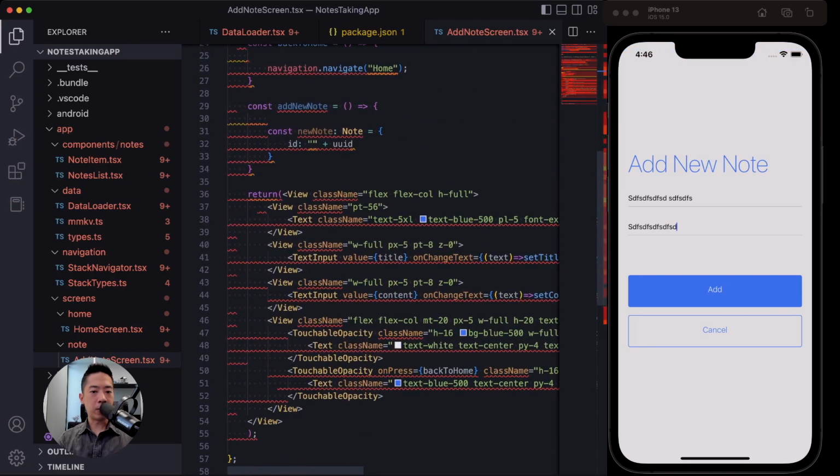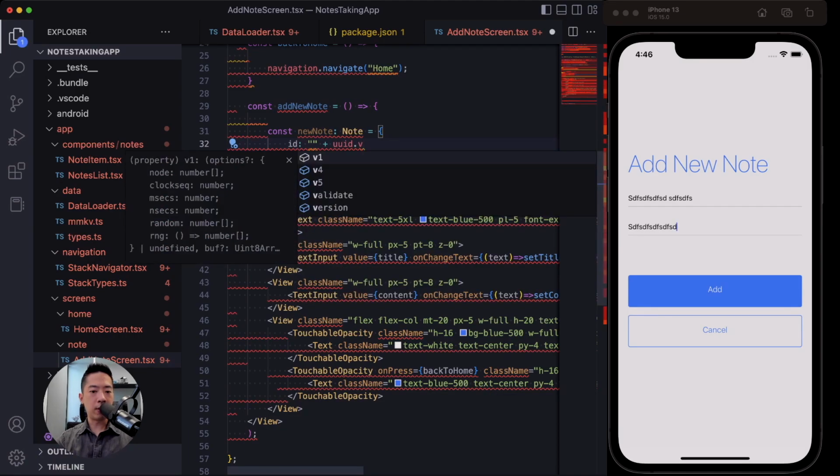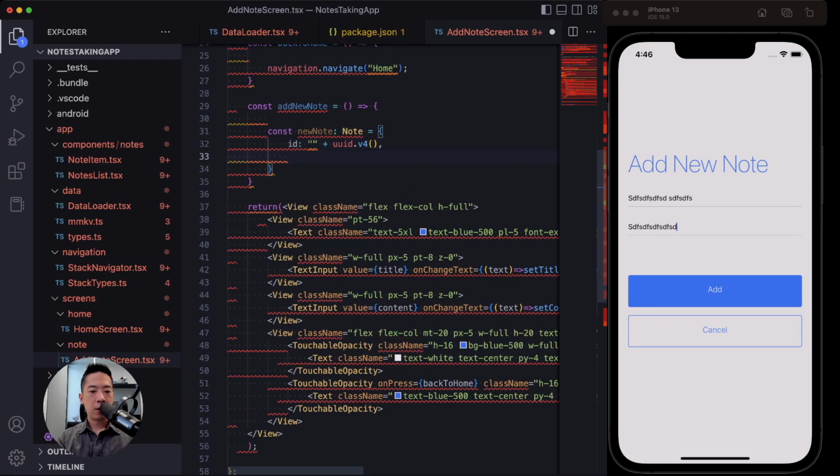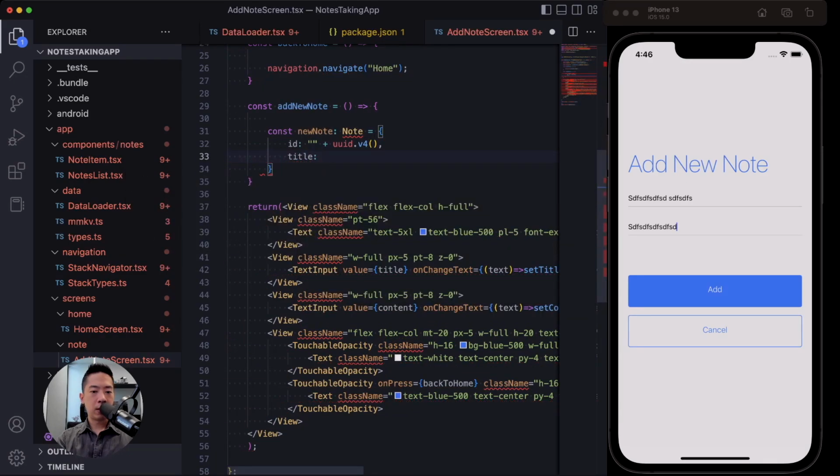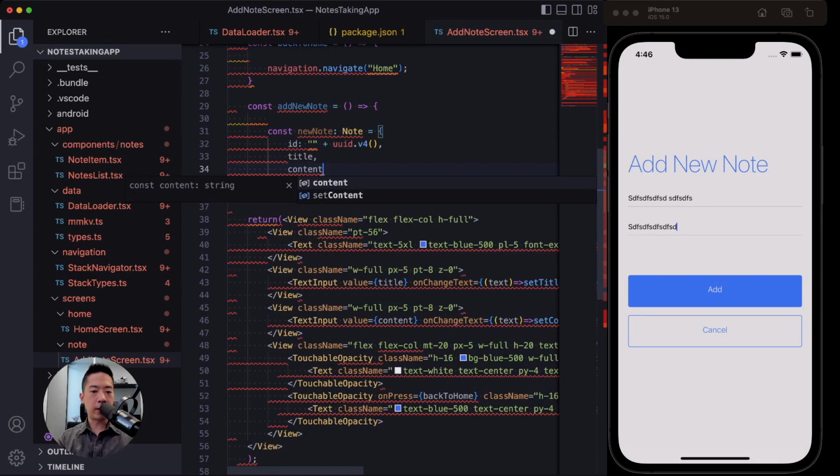And let's go back to our add new node here. So this will be UUID.version. Let's use version 4. Okay, so we need the title, and there will be just title and content. Right, so those are the three things you need to create a new node.